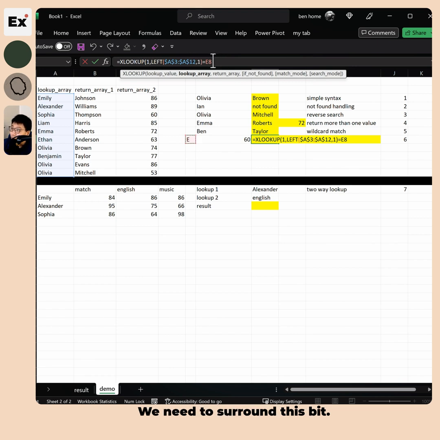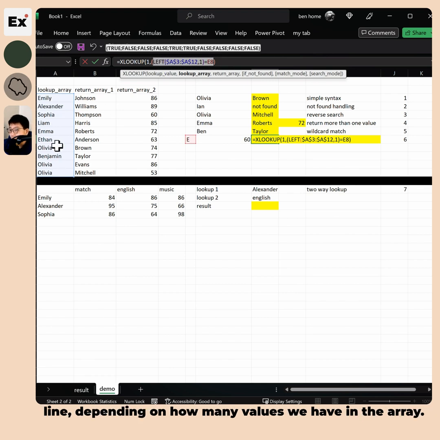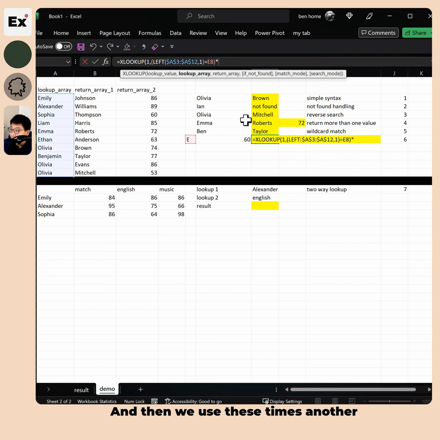We need to surround this bit. So this will return an array with true or false, evaluating each line depending on how many values we have in the array. And then we use this times another criteria is greater than 60. So we choose the same corresponding period. Make sure you have that surrounded and then make sure you lock that with F4. And then we're going to say if this part is greater than 60, which is this part.